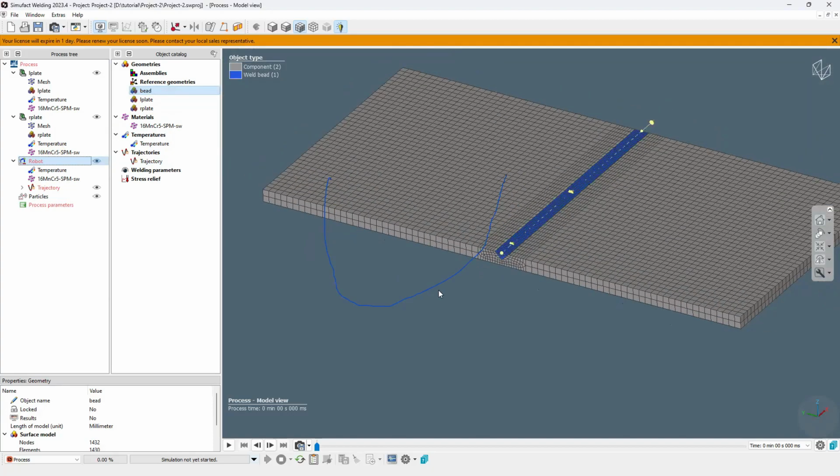You can take the other way. This is the bead. So that will be the add.